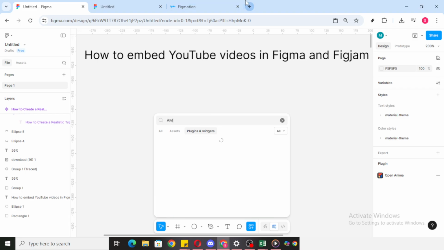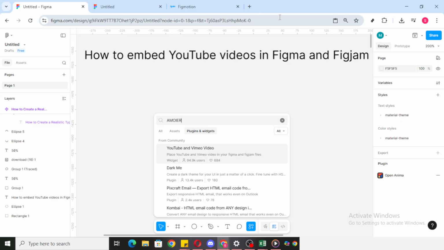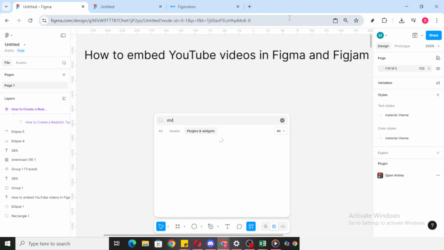Click the plugin to open it, then select the YouTube and Vimeo option. When you see that option, go ahead and run it so the embed panel opens.